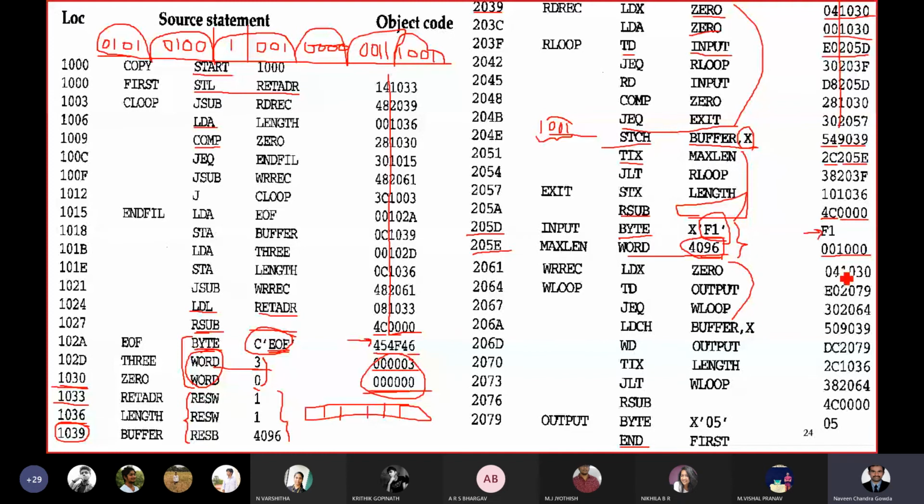When it comes to LDCH buffer comma x, again it is an indexing addressing mode. The opcode of LDCH is 50. I repeat, the opcode of LDCH is 50. Whereas for x, as I had written here, x is 1 and the address of buffer is 1039, which I have to represent like this, and finally it becomes 9039, because including this 1 it becomes 9039. So the object code you got is 509039.